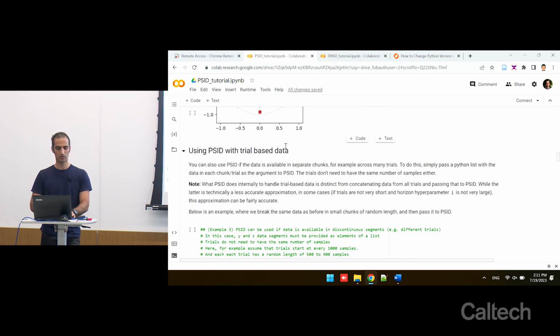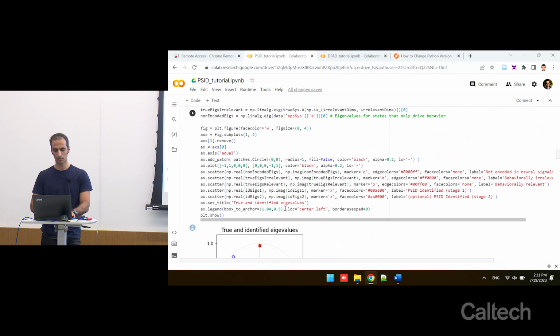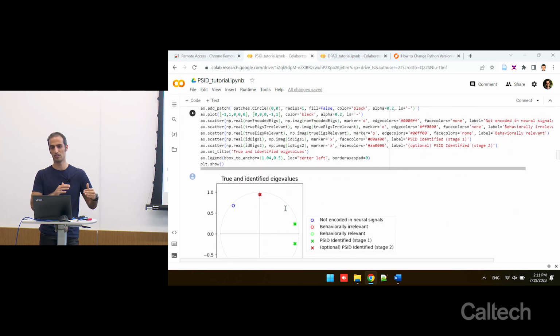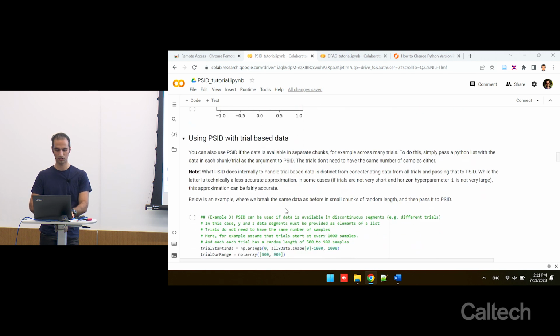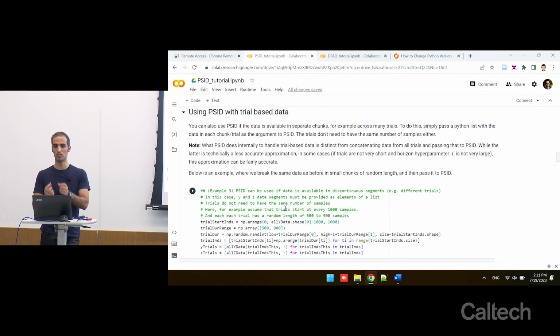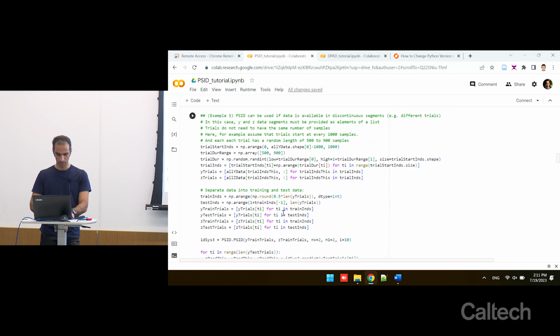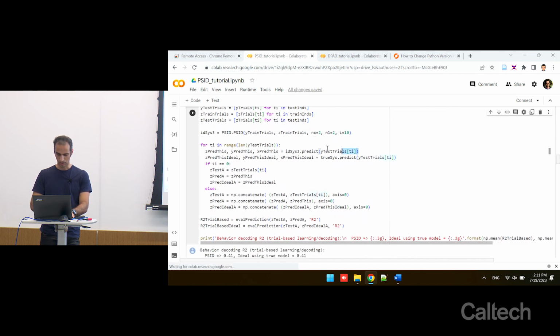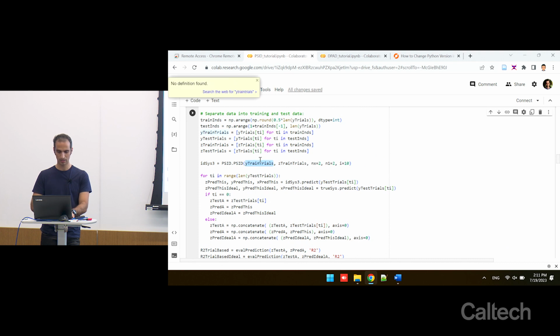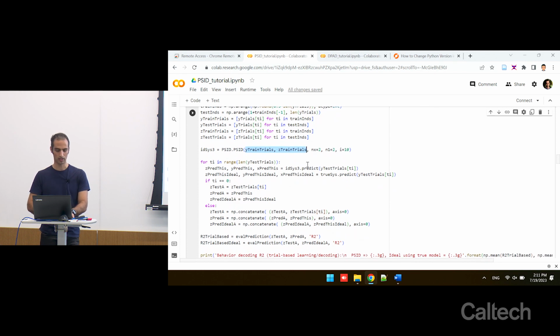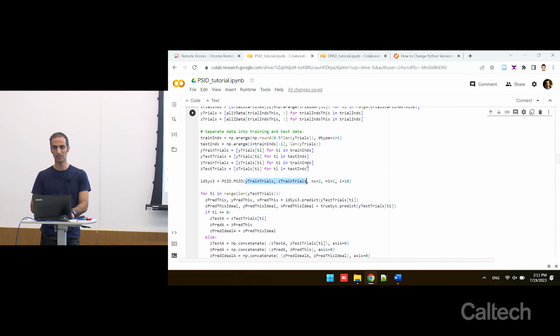All of these things can also be done with trial-based data. So far we were passing a long time series of neural data and a long time series of behavior data to the method for learning. But if your data by construction comes in chunks, for example, coming from different trials, we can also pass a list of data chunks. Here's an example: these are lists of different trials of neural data and different trials of behavior data, and you can just pass these lists to PSID, and it can also learn the model based on chunks of data.